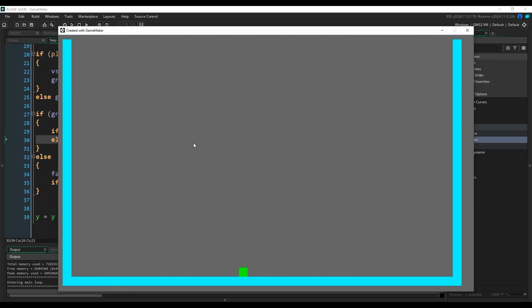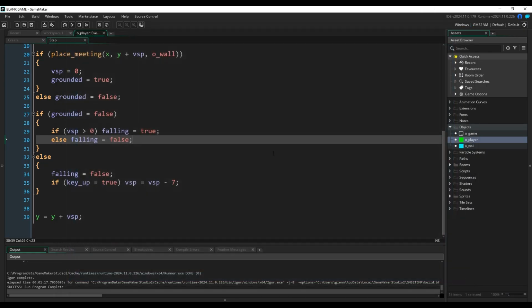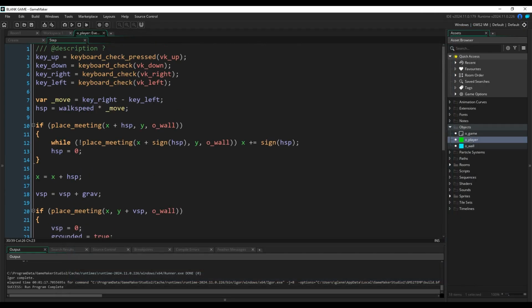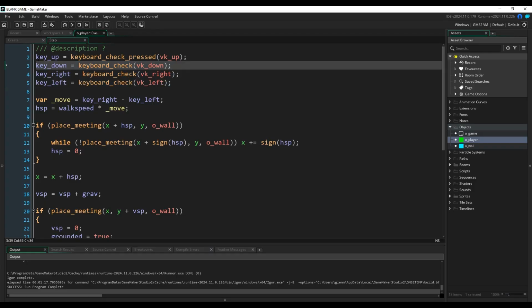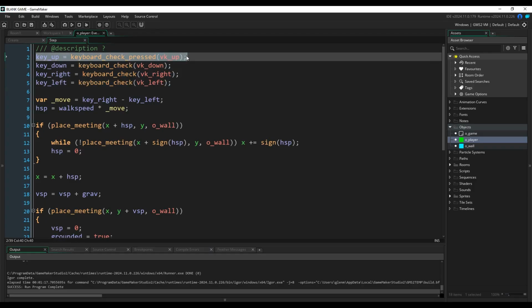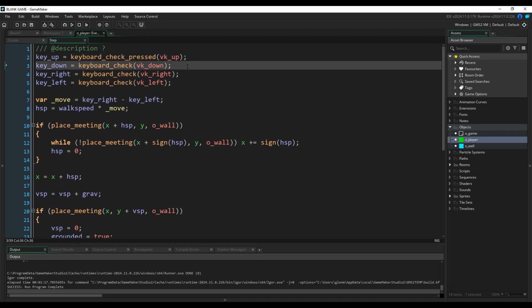Another thing is in my step event up at the very top, I've set all my movement, all my input variables to keyboard check, except for key up. I set that to keyboard check pressed. And there's a reason for that, is because this will only return true for the single frame in which I first press this button. Other than that, it's going to return false, no matter how long I press it. And that is actually very important.